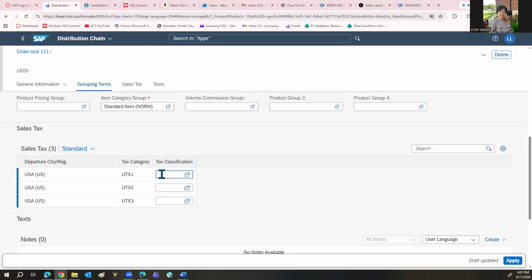Sales tax, again, we are skipping the sales tax for the different tax categories. If you do a real business, you may enter a different tax code. From here we are doing exemptions and click on apply.